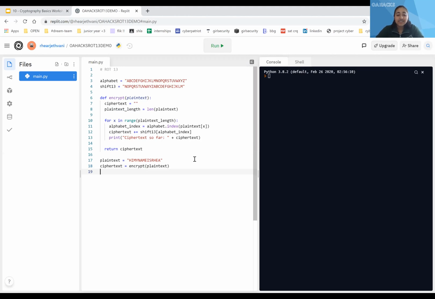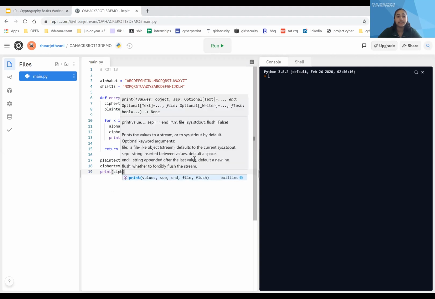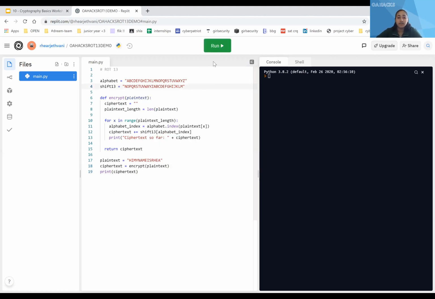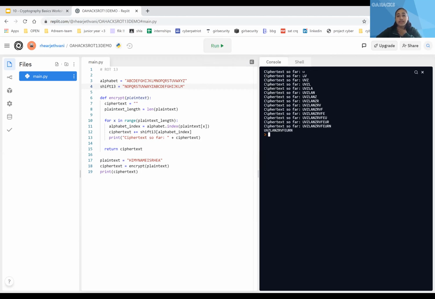Okay, so ciphertext is equal to encrypt plain text, and then we're going to print the ciphertext. Okay, so let's just run this so far. So we should see "hi, my name is Bria" going through. If we run this, H became U, I became V, M became Z, Y became L, and it just goes through all of that.